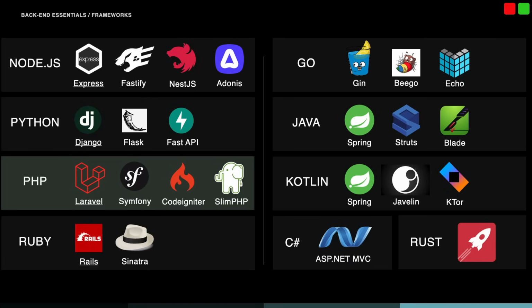So I also wanted to mention Slim PHP, which is very minimalistic and reminds me of Express, only for PHP. So if your goal is to create APIs and you don't need anything really full-featured and you want to structure your projects however you want, Slim PHP may be a good option.